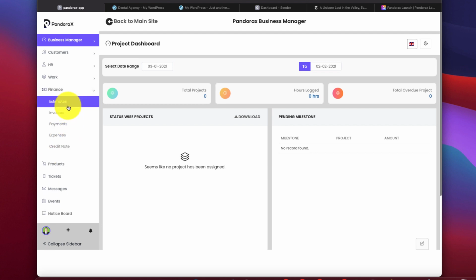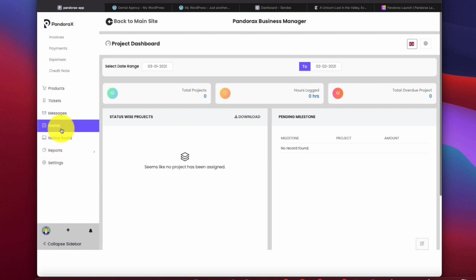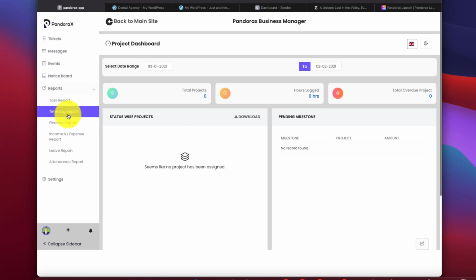Down to finance, we've been able to attach that. So in here, they can actually run things like invoices, payments, expenses, credit, a whole lot more. So they can even add products they are selling, which are services and all that. Manage tickets, look at messages, and also see their reports.